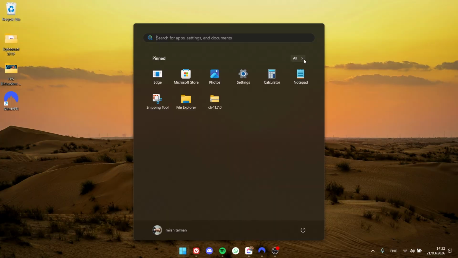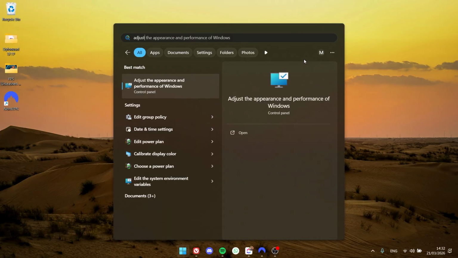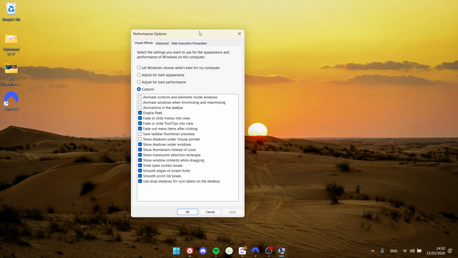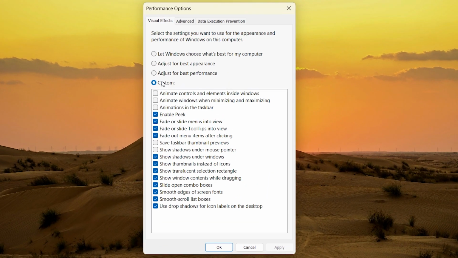Let's go on to the next one, which is visual effects, and you can take these settings directly from my PC, how I have it set up. So right here, let's type adjust the appearance and performance of Windows. Let's click on it. And then right here we have the button custom. I highly recommend to put it custom, not just best performance. Best performance looks very ugly. And take the settings I just turned on.